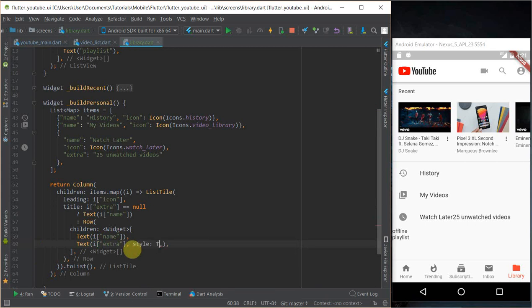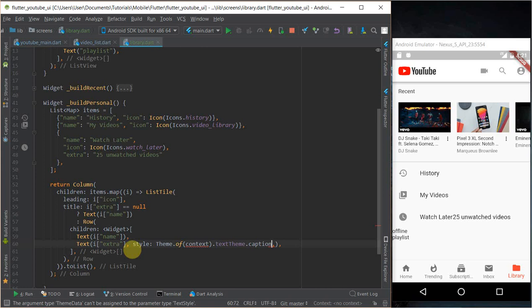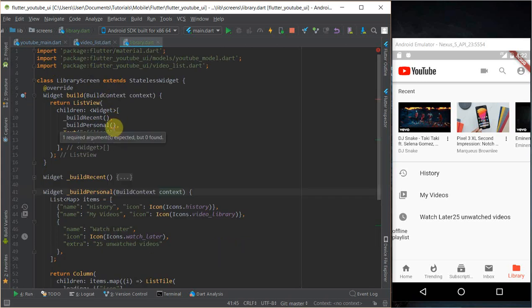So pass a style. So we have theme.of(context).textTheme.caption. Let's see how that looks. Oops, it's complaining about caption. So what we need to do here would be to just pass in the build context. And whenever we call this, because we're getting that caption, that text theme from the context, so we just pass this and everything should work now. So the text should be smaller with a different color.